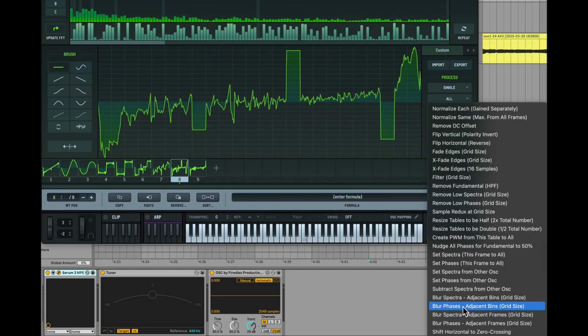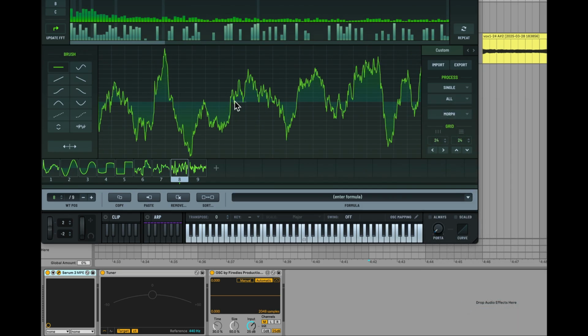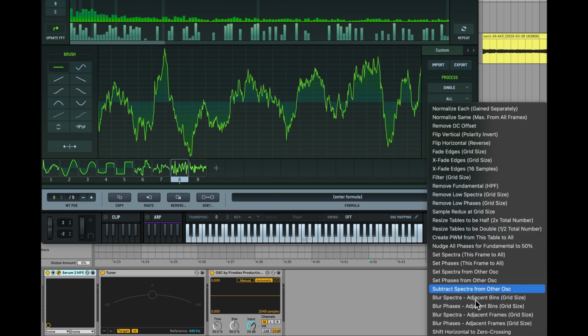Blur phases. So instead of just the spectra, let's try the phases. Now the phases are kind of all over the place. If I select this, it's different, but it didn't create a straight line. And that has changed the sound significantly. So that's interesting. So we have blur spectra adjacent bins, blur phases adjacent bins, blur spectra adjacent frames.